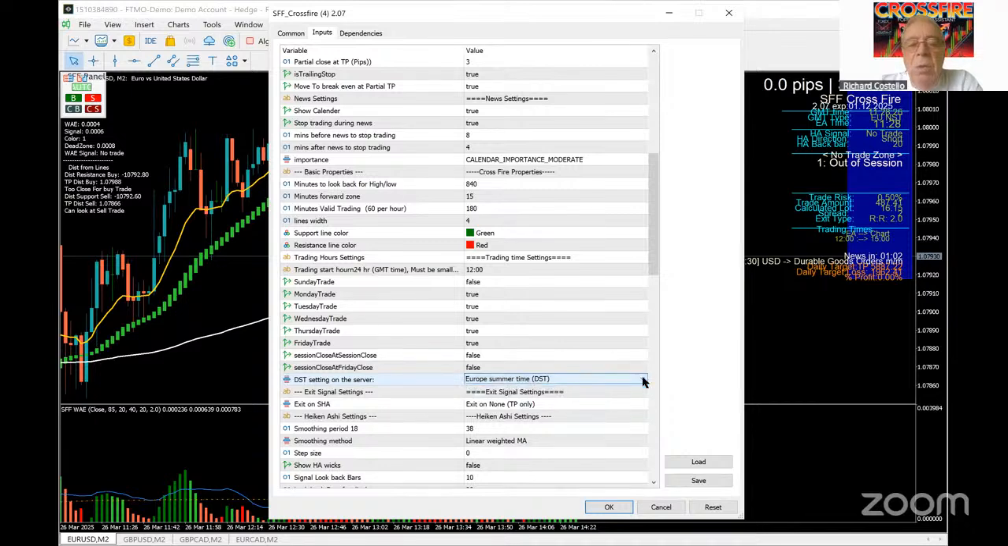You need to double check your settings if you are in a different time zone to the New York time zone or the EST. But you need to be trading at the equivalent of 8 a.m. in New York, wherever you are in the world. So that's a drop-down menu that you can toggle depending on where you are in the world.